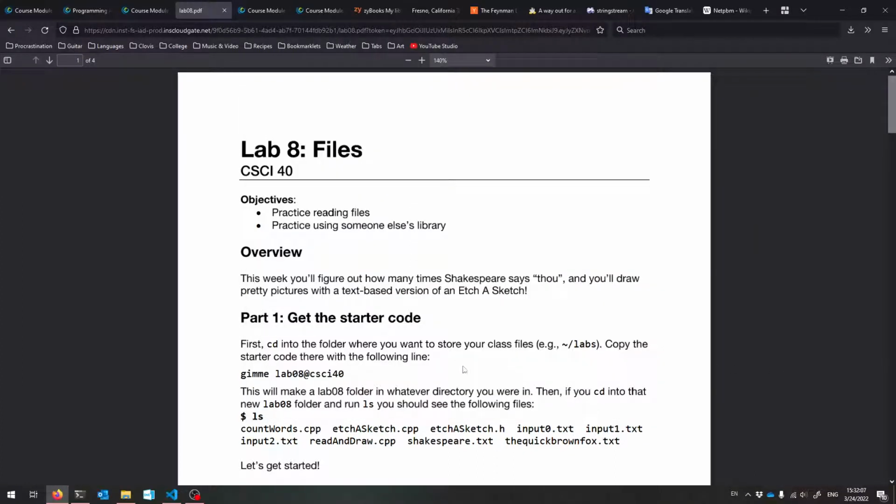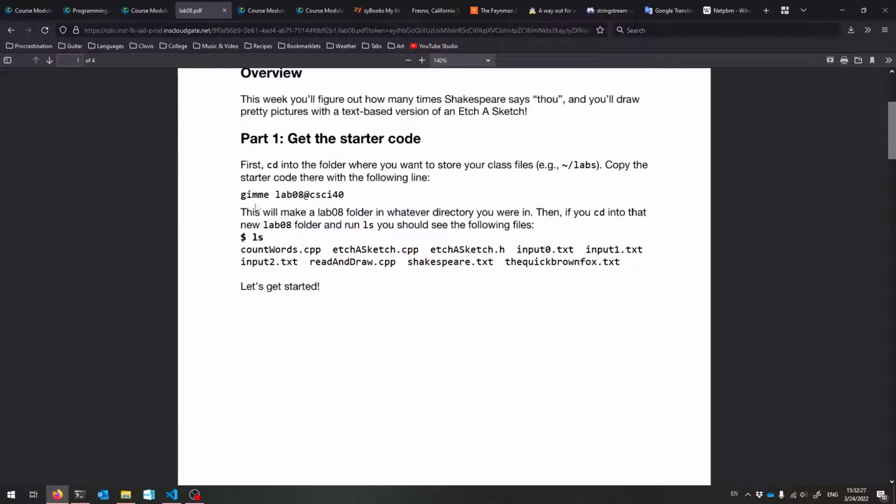Okay, welcome to Lab 8. This one's all about files. We're going to read files, and I'm also going to give you practice with a library that I've just pre-made for you, so you're going to practice using somebody else's library. Somebody that was not the implementer of the C++ standard library. Me. Okay? So, let's get the starter code.